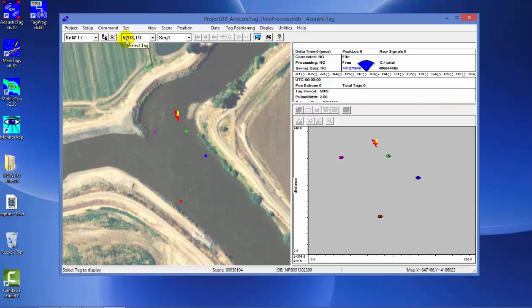On the main toolbar, there's a Select Tag control, where it always displays the first tag in our list. So this tag seemed that it did not move much within the array for that particular hour. You can zoom in and see it stayed in basically the same position. Next in our list is tag 6519, subcode 19, where it went through the array for this hour. Now we see down here that we have some gaps within our tag positioning results.